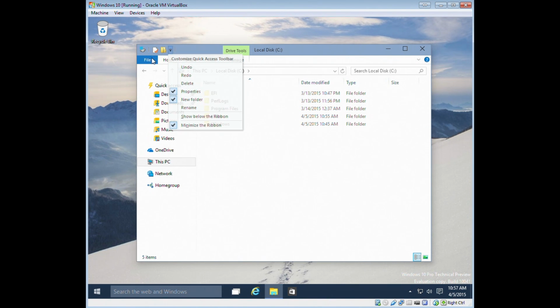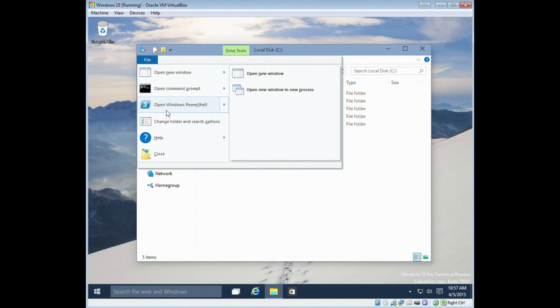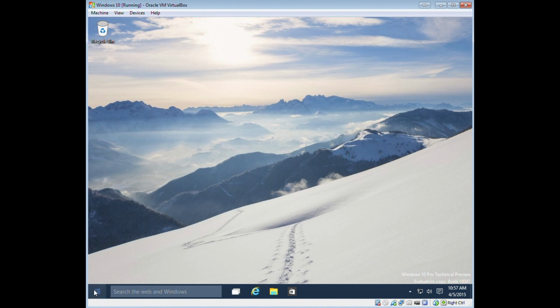I guess I didn't. Then again, I didn't really get too into 8, so I'm sure this is similar to what 8 had. Open new window. Yeah, I've never clicked on this file icon before. You can do command prompt, PowerShell, change the search options, get straight into help, and close. Let's just close it. Start button.